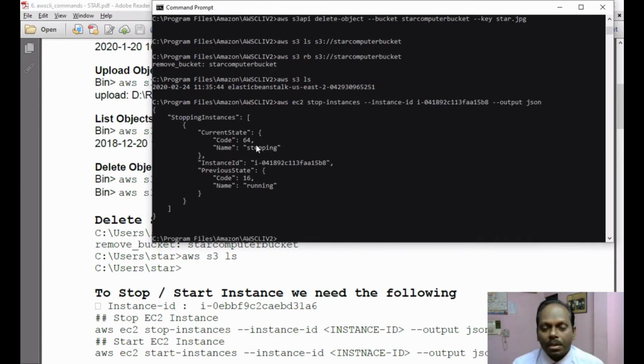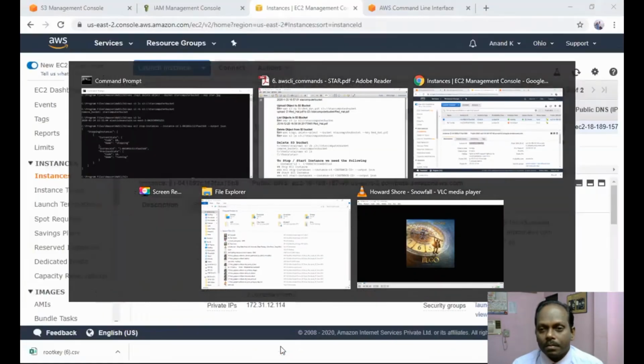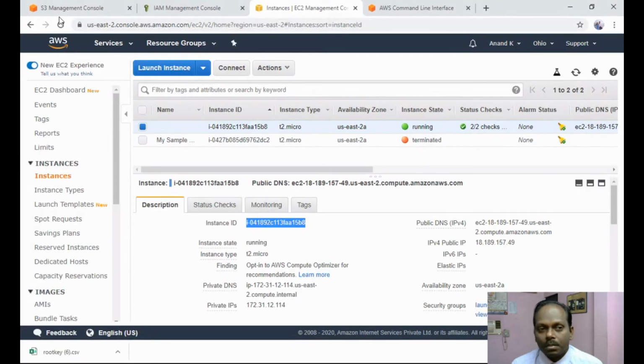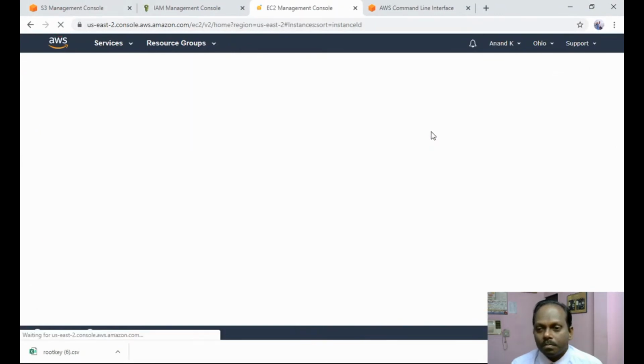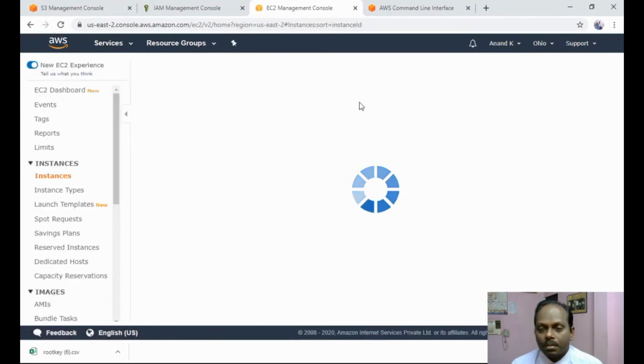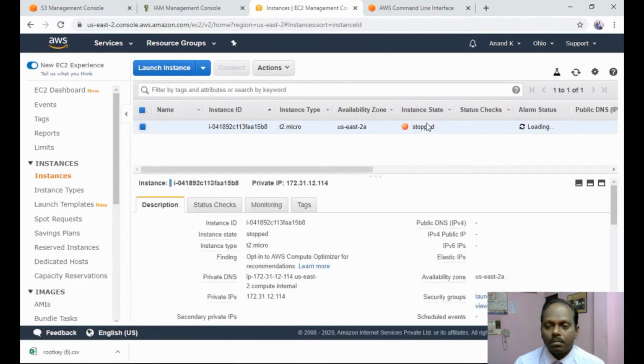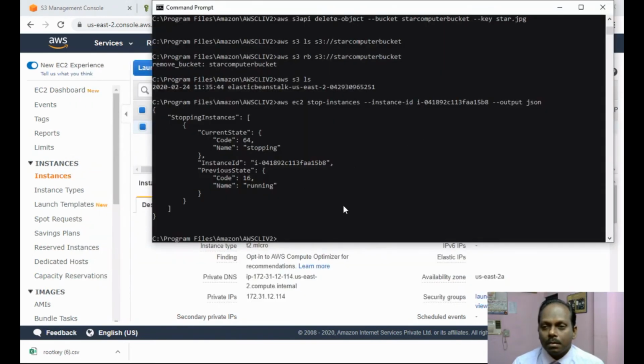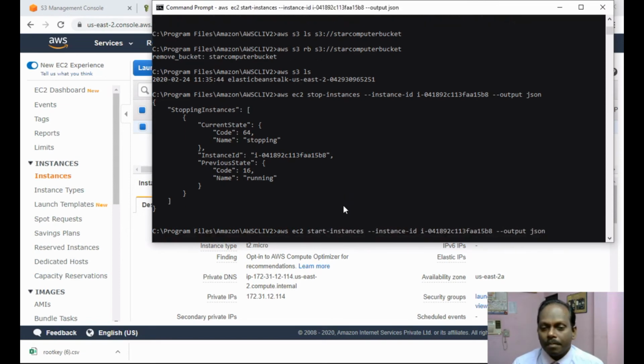Okay, you can verify from the console. It will show the status as stopping. Just refresh. Stopped. Okay, so this is all. If you want to start again, then just say start-instances, the instance ID is the same. Even if you want, you can say terminate instance or maybe restart instance, etc.